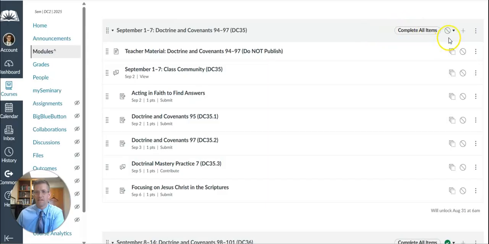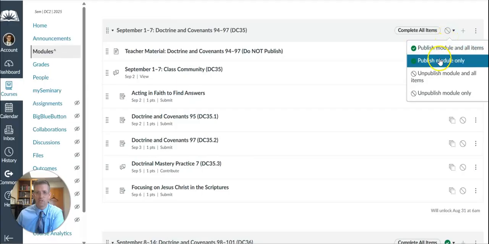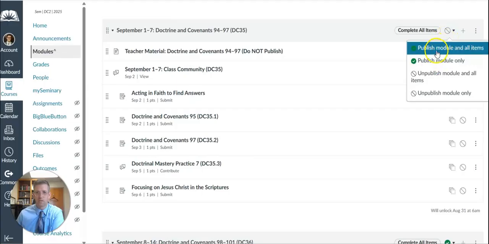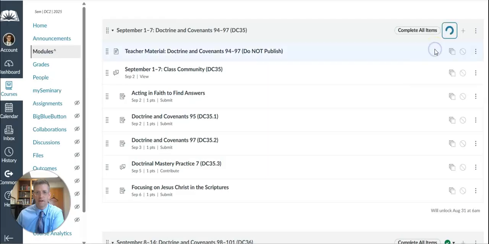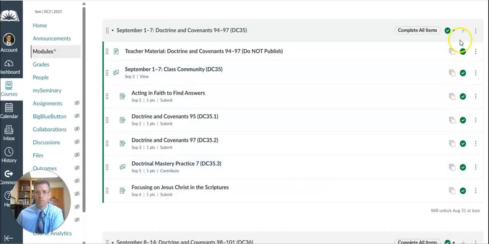You want to recognize that if you see this symbol, that means that the module has not been published. So if you want to open the module and make it available to students, you'll just click on that, and it gives you two options: publish the module only or publish module and all items. If you publish module and all items, we'll just go ahead and hit continue, open, and you will see that not only the module itself, but also every lesson within there is published.